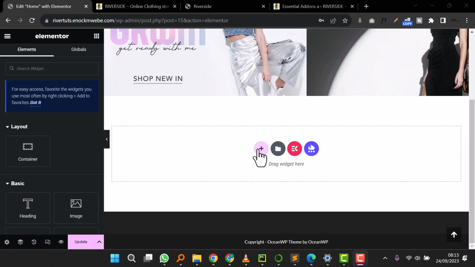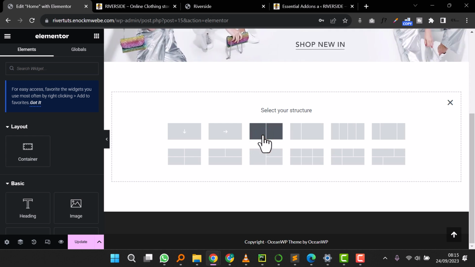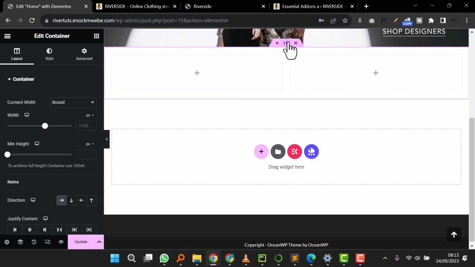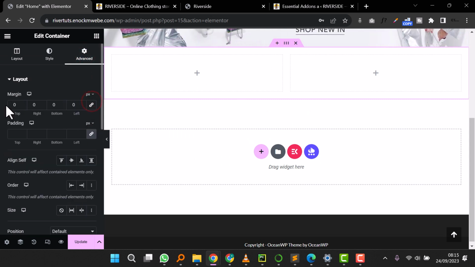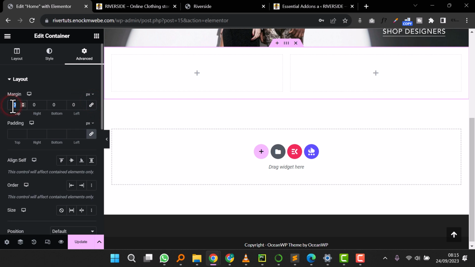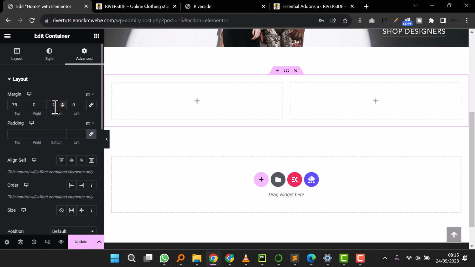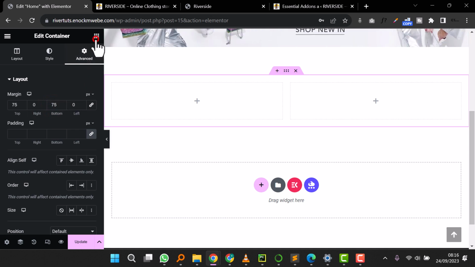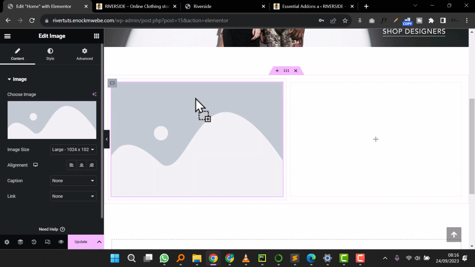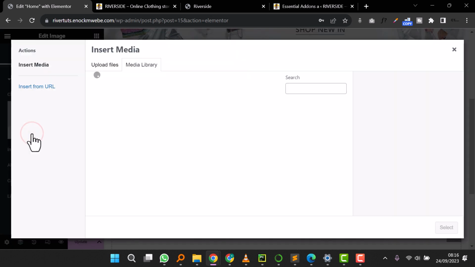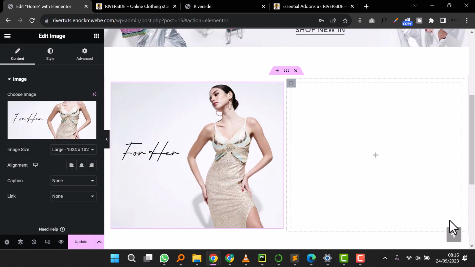So now let's add a women section, and the first thing we're going to do is add 2 columns right here. While I'm still here, I'm going to go to advanced and unlink these margin values. Then I want some space at the top and bottom, so I'm going to add 75 to the top, then 75 to the bottom. Then I'm going to add an image right here and click choose image. I've uploaded some already here. I'm going to select that for the women section.